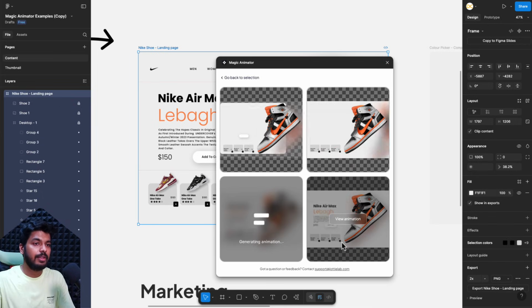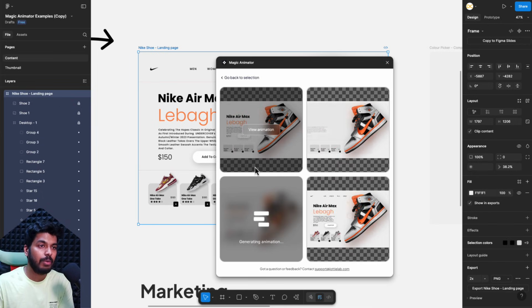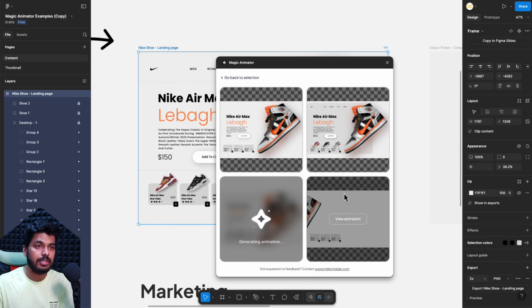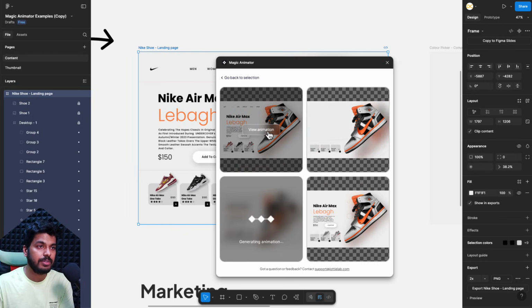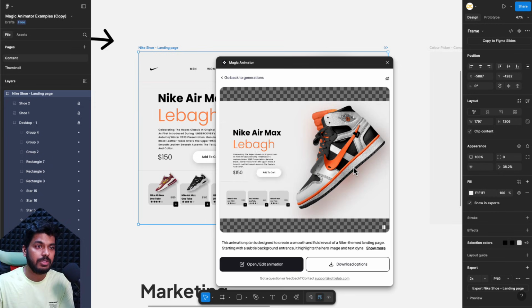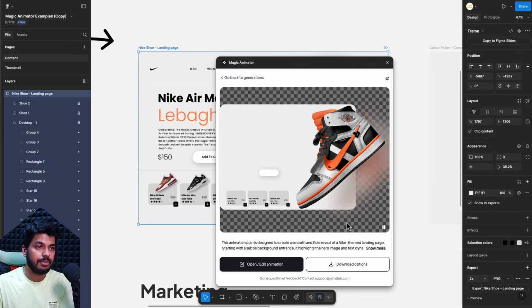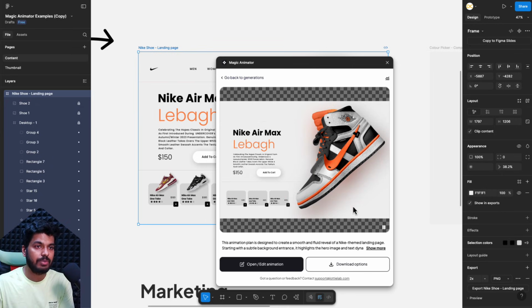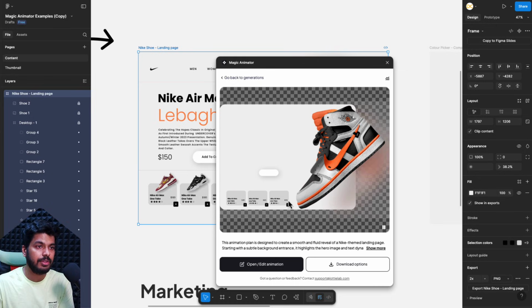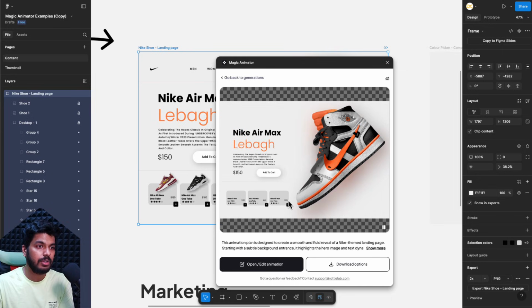Alright, there you go. The animations are getting ready one by one, and I think the third one is still being generated, but you can see the other three animations, right? So this is the first one. We'll go through each of it. I'm just going to tap on view animation. There you go. This is a very smooth animation where I can see the shadow coming in and the three shoe products coming in one by one.